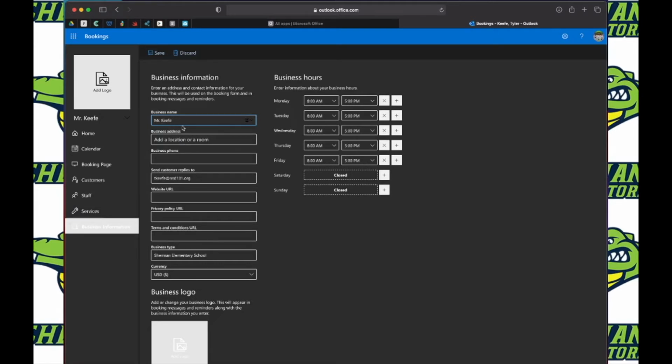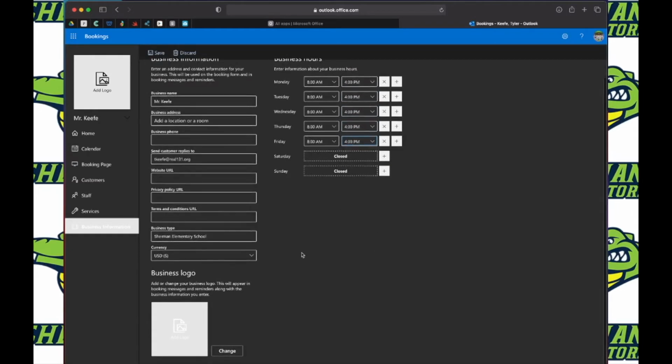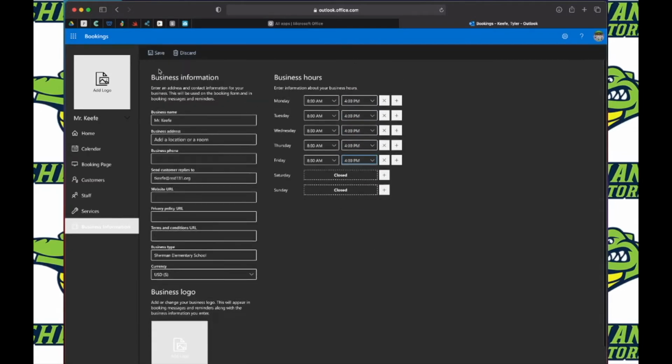Under the business information, this is where you can set a lot of different things on here. So you can change your name, the location. You could put our school's address here. For business hours, you can set these. I like to set them for 8 to 4. So just our basic contract times. After you have done that, go ahead and click at the top and click Save.